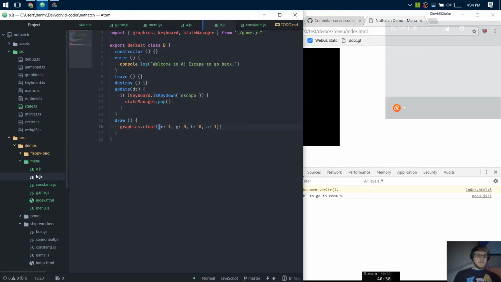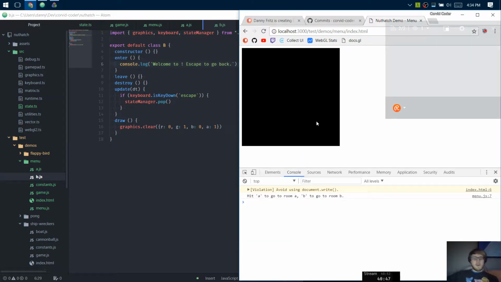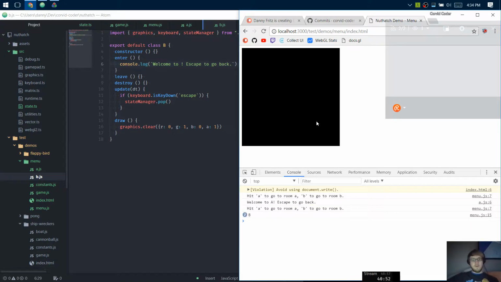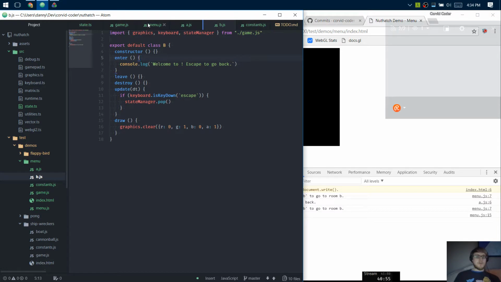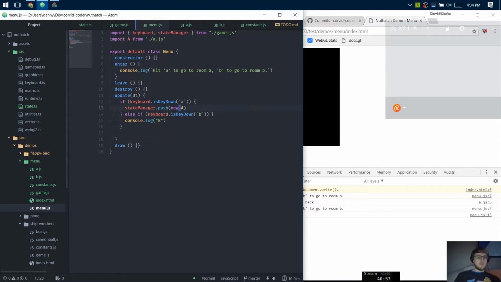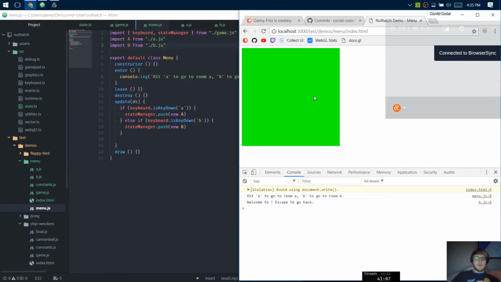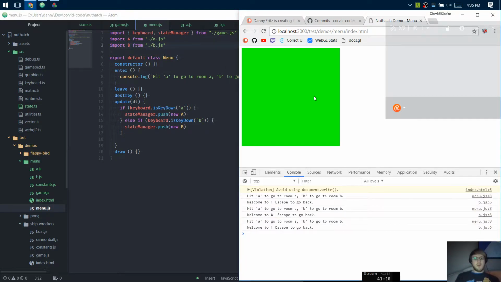Okay, and we'll make this one green. We'll also say welcome to B. Okay, so we're in the menu. It says hit A to go to A, hit B to go to B. Here's A, hit escape to go back. We can go to B. Okay, so B, escape, A, and from B I can't go into A or B, and from A I can't go into A or B.